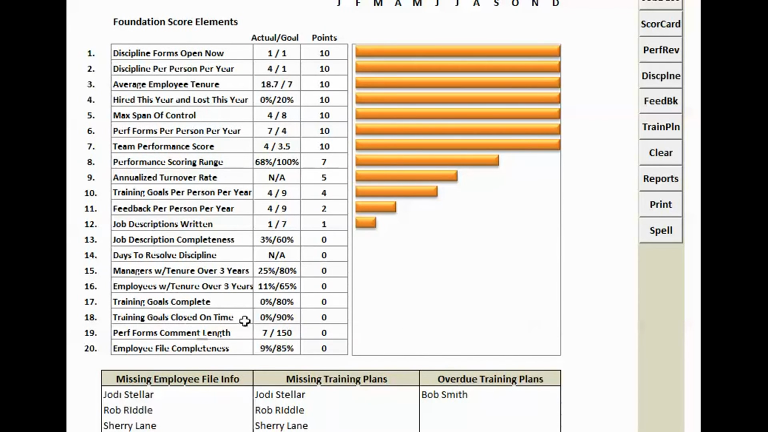I'll go into, for example, performance form comment length. When I added that performance review, I hardly put any comments in, and I'll show you how you can check that at the time as well. But I got 0 points on that.